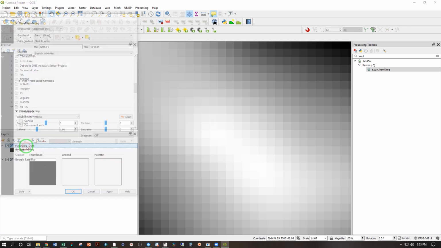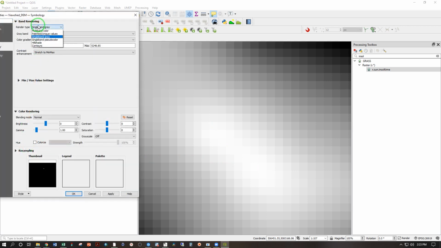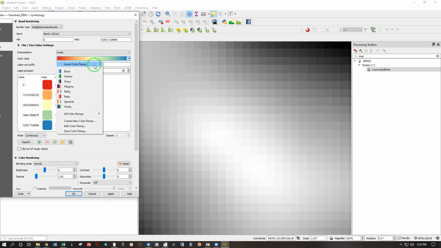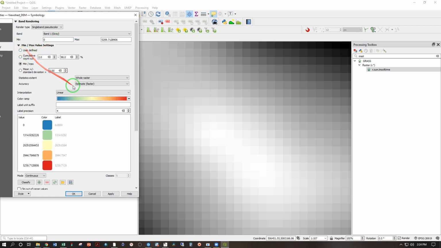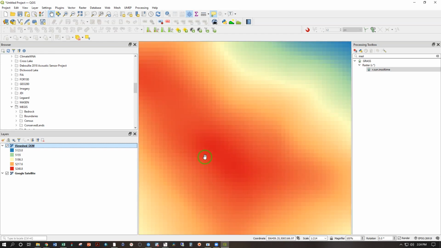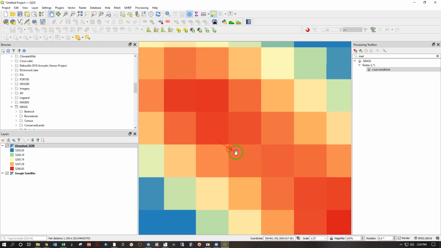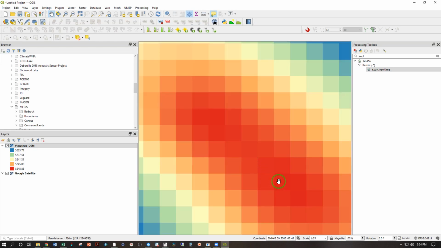Let's change that. Double click, instead of single band gray, single band pseudo color, and I'm going to use this default ramp, classify it, but I want to actually invert that color ramp. So there you go. And then I'm going to go to my min-max value settings and set the statistics extent to the updated canvas again. Okay. And I had to zoom in and out once to make that go from all red to display as I want it.